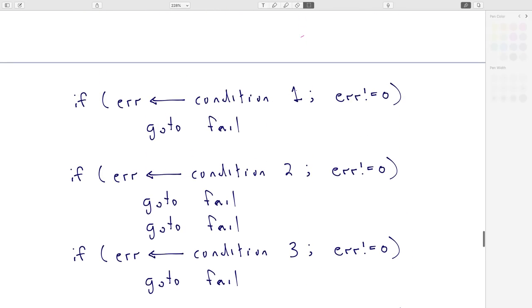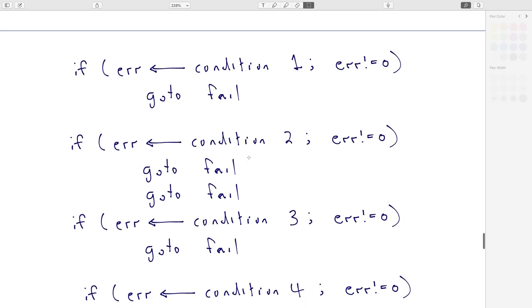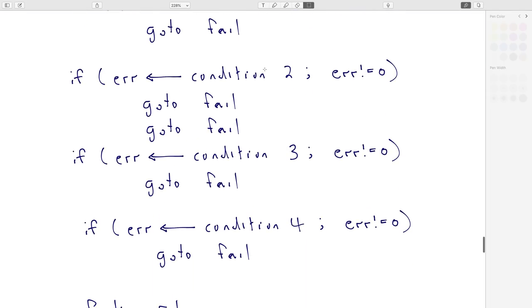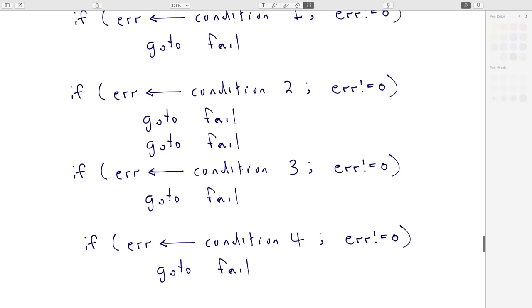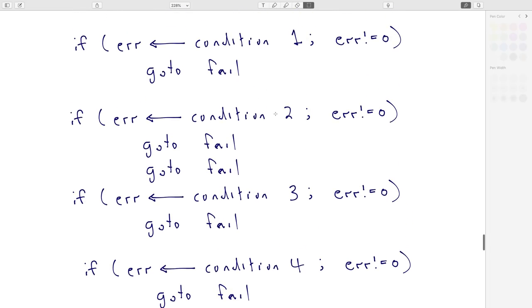Let's say conversely condition one is true. So there's no error, so we keep this at zero. It's equal to zero, so now we go to condition two. Let's say condition two threw an error. Then error gets set to one. This is now true, we go to fail, we end up returning one. What if condition one and condition two are true? If condition one is true, we skip over this go to fail. If condition two is true, then error is still equal to zero, so this is not true. So are we going to go to fail? Yes.